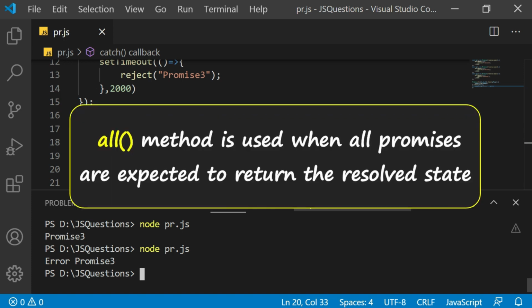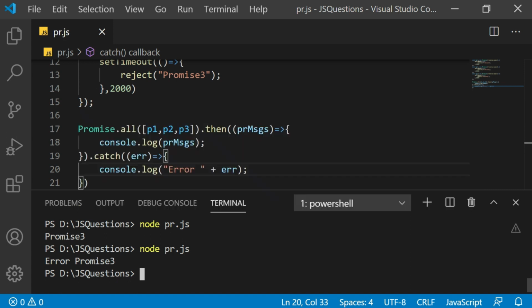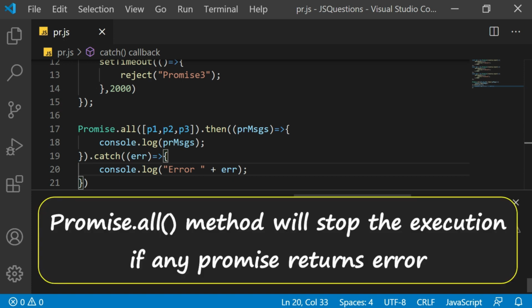So in short, when all promises are expected to return success or resolved state, you can use the all method. But what if you have a possibility of error or rejection, which is equally possible? Most programs will have some error or other as well. Now all will stop working. It will not run for other promises. It has stopped working for other promises, even if a single promise has returned an error.